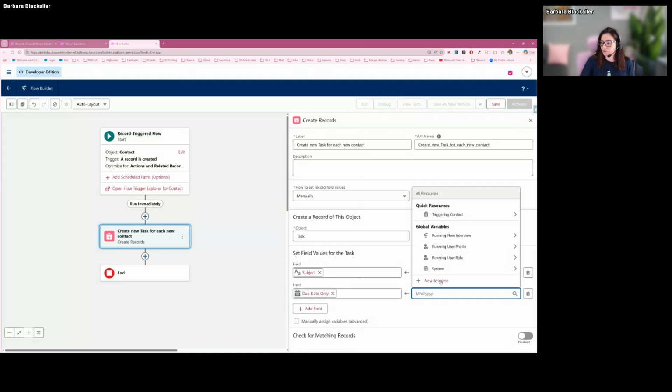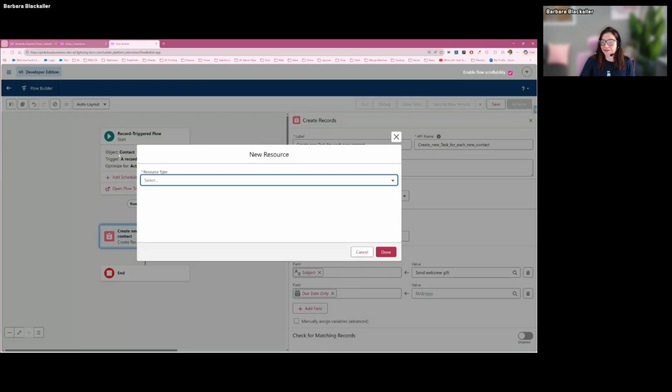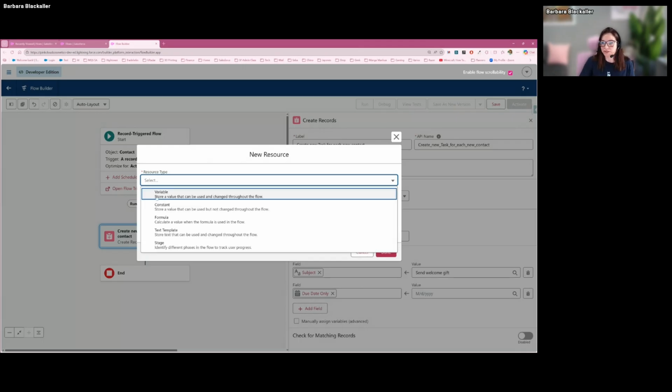For example, we can create a new resource and we can talk about resources. These are things that you can actually use within your flow. You have variables, you have different types, right? So a variable is where you store a value that can be used throughout the flow. You have constants. So this would mean, I don't know, the subject, for example. The subject will always be the same. So this is not going to change. You set the subject and then you can use this resource like in field merge kind of things.